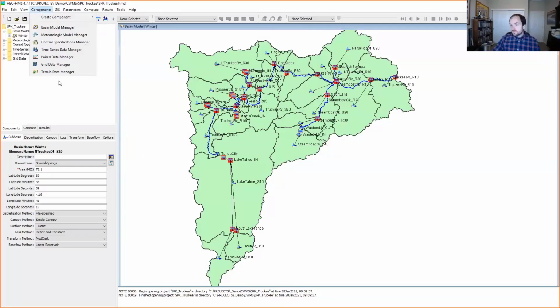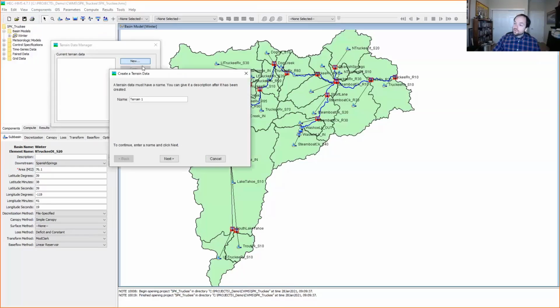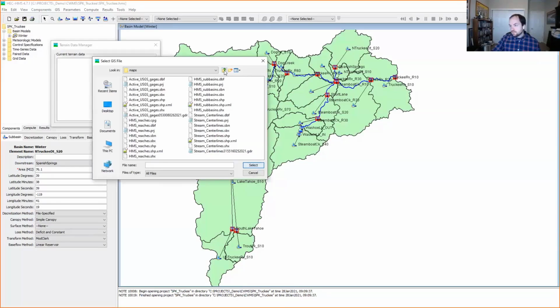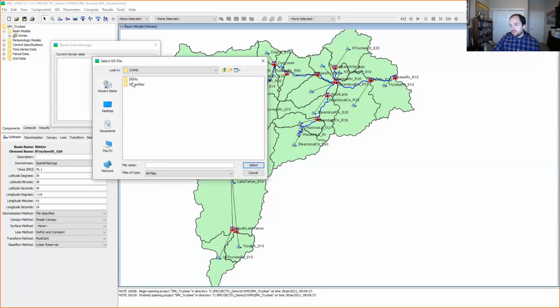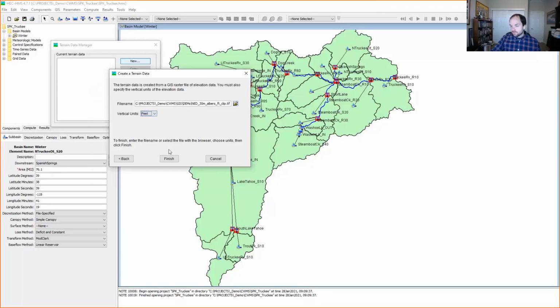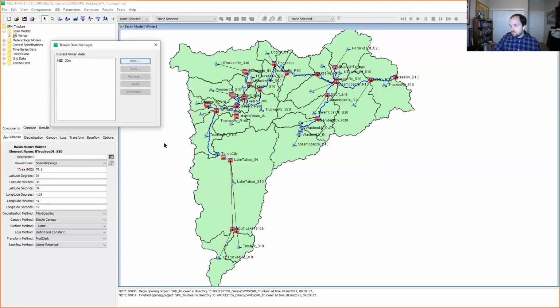I can actually use terrain data in here, not just for visualization, but I can also use it for additional processing. So I'm going to import the NED 30-meter data set that's been clipped to this modeling domain. Let's say GIS, DEMs, NED 30 meters clip. Nobody should ever be working in meters. I've got to change that one to feet.